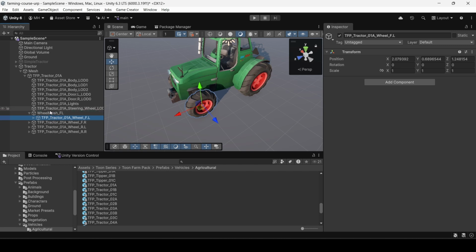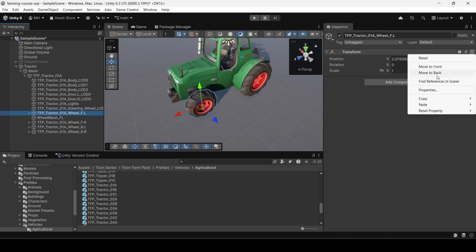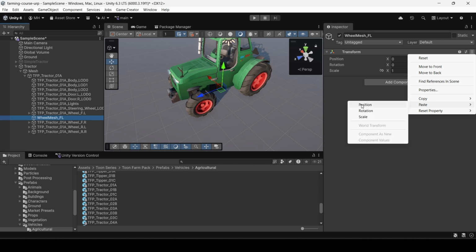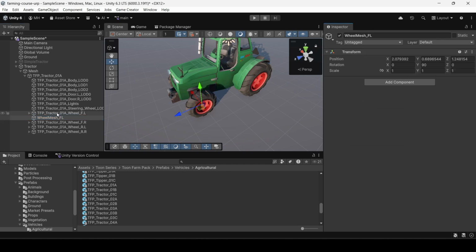So what we'll do is unparent this first. Make this be rotated 90 degrees. We also want to have this in the same position as the wheel. So we want to copy the position of the wheel and paste it into the parent. And then we can parent the wheel and have it all be the same at 0. The wheel mesh should be 0, 0, 0, and minus 90 is fine. And so that the parent is pointing in the right direction. And now we've got to do the same thing for all the other ones.